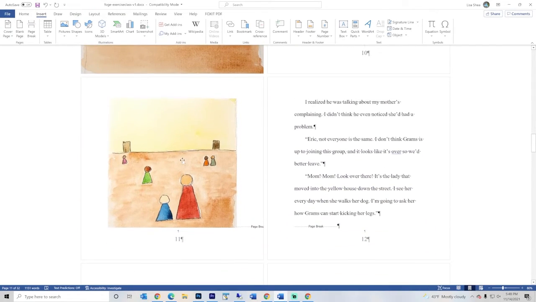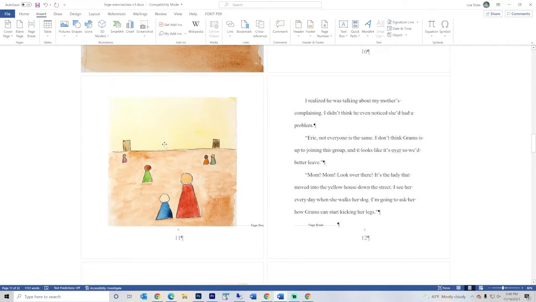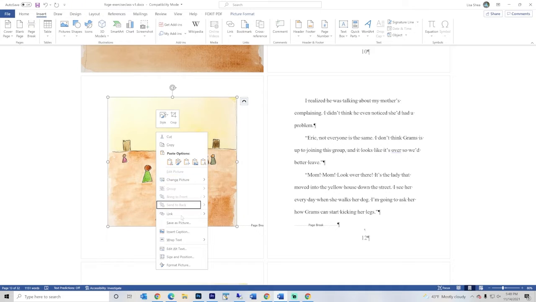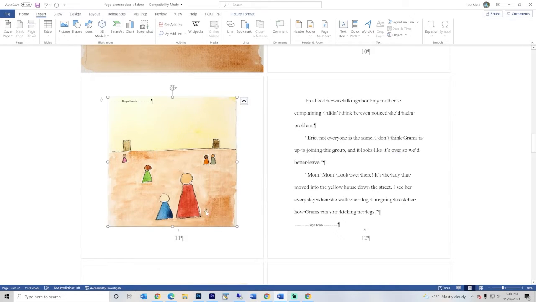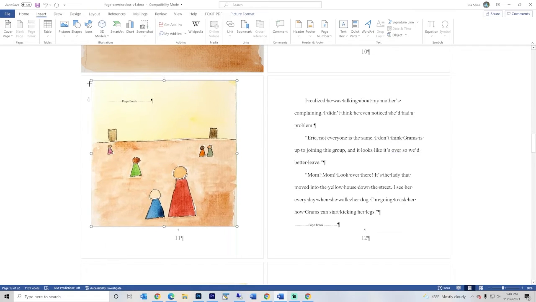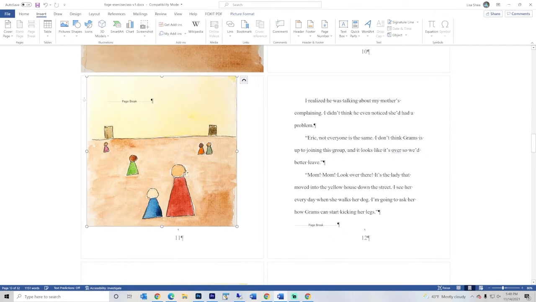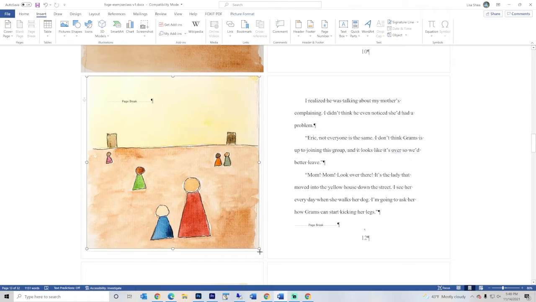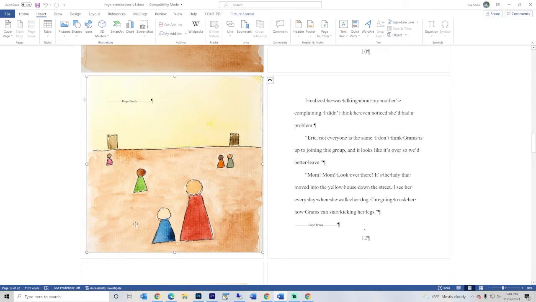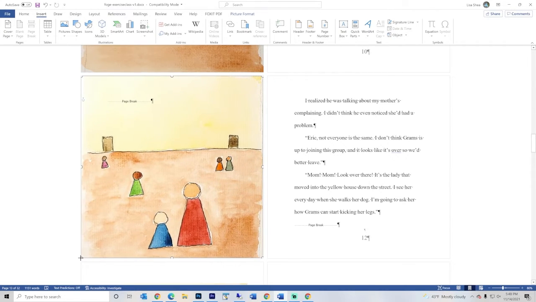So let's go down here to the next image. I click on the image with my left mouse button, and then I choose my options with the right mouse button. One of my options is Wrap Text, and I want this to go behind the text. Now that it's behind the text, I have all sorts of flexibility about how I want to move it around, how I want to lay it out on my page. And voila, now it's a full page.